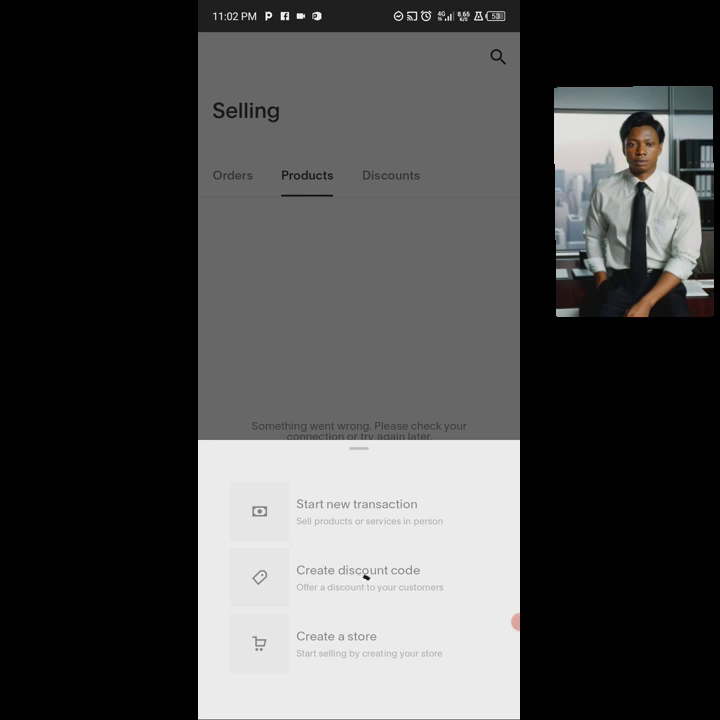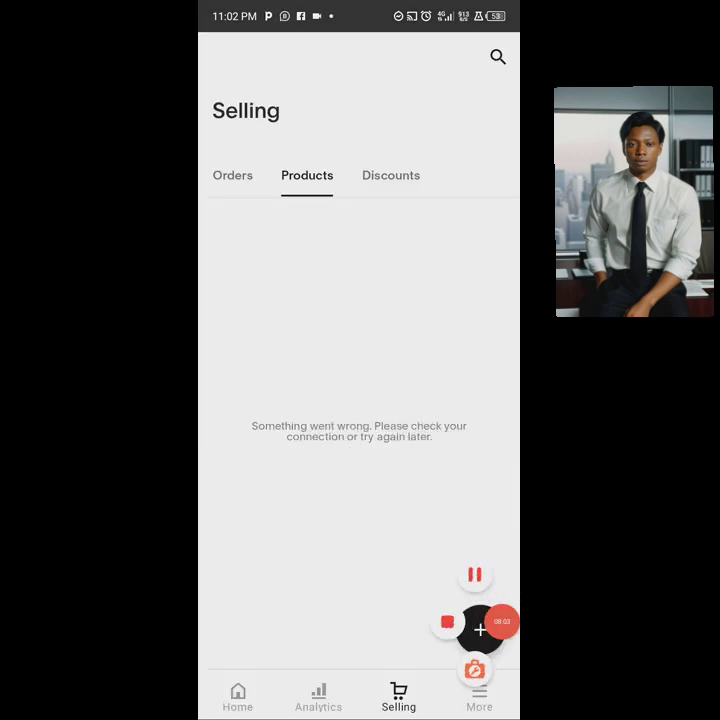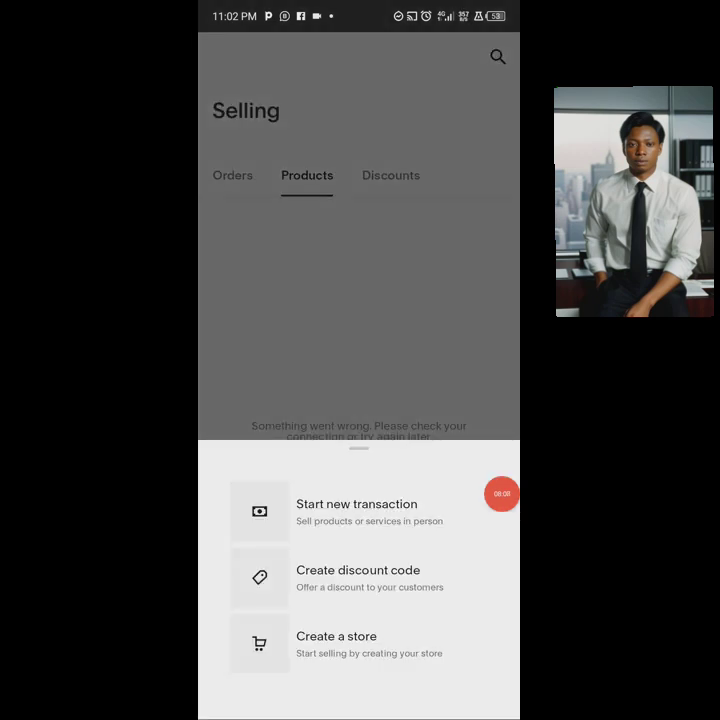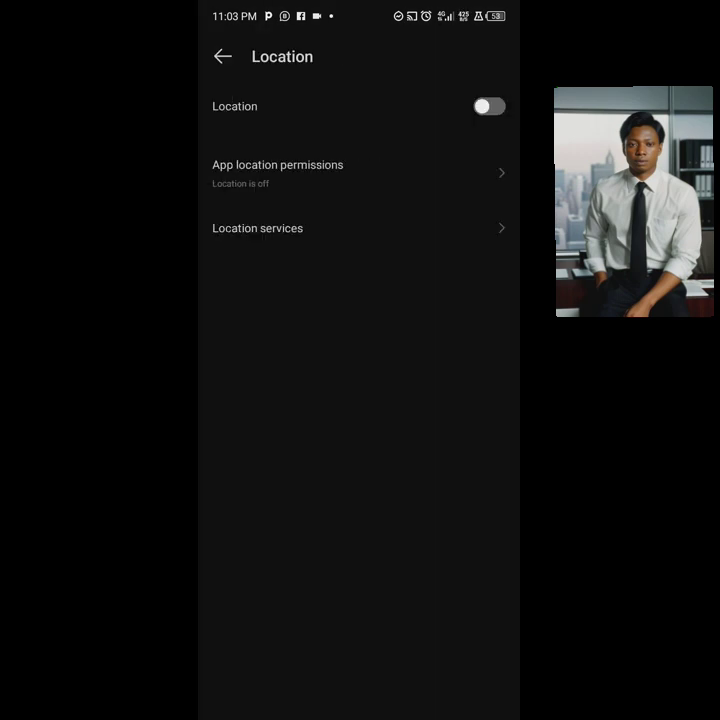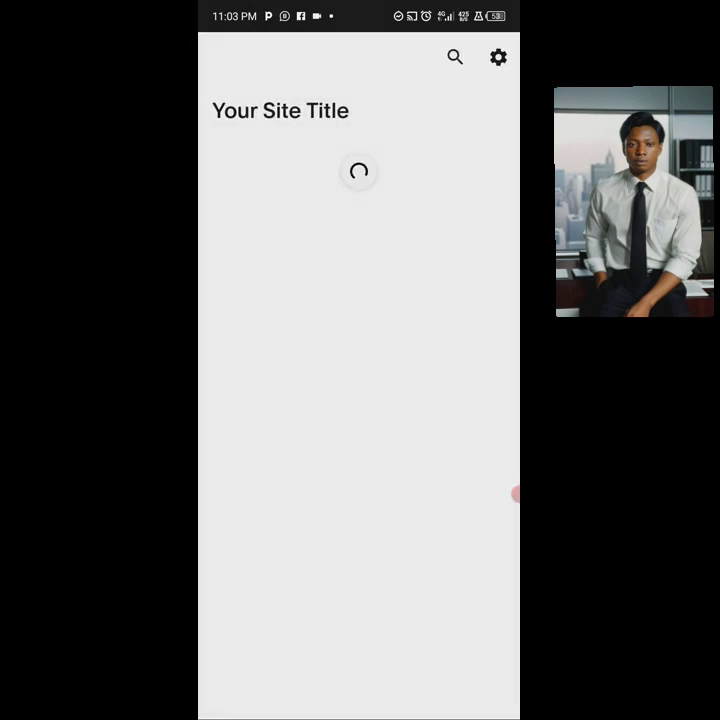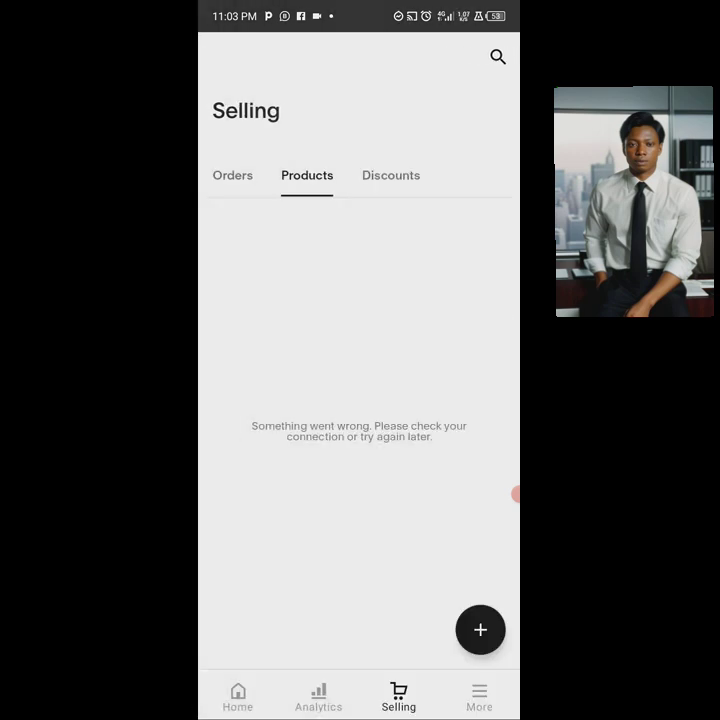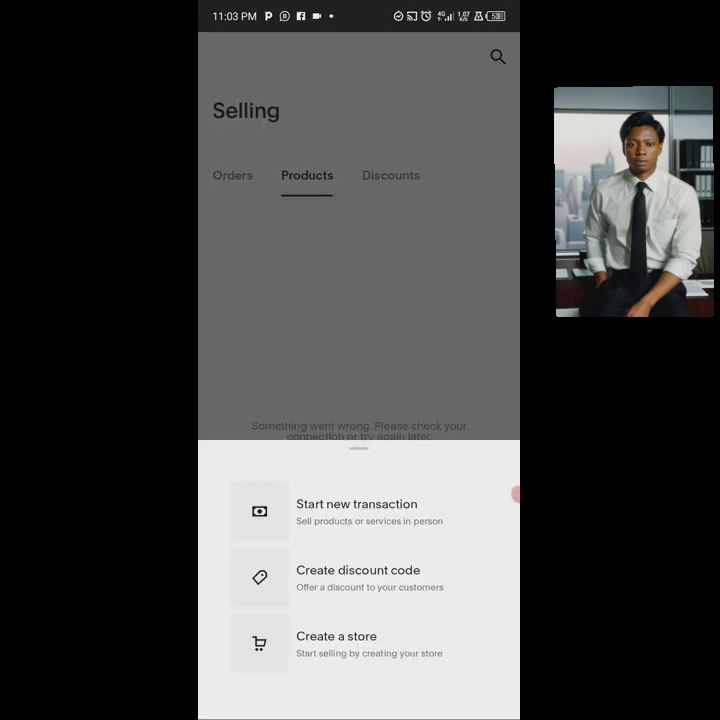So you start that. The transaction, that simply means you add what you need to add pertaining to your account that you want to receive the money from. Locations are disabled, so you have to turn on the location for that. You go to settings on your location. But once you have that, the next thing you're going to do is create a discount code.